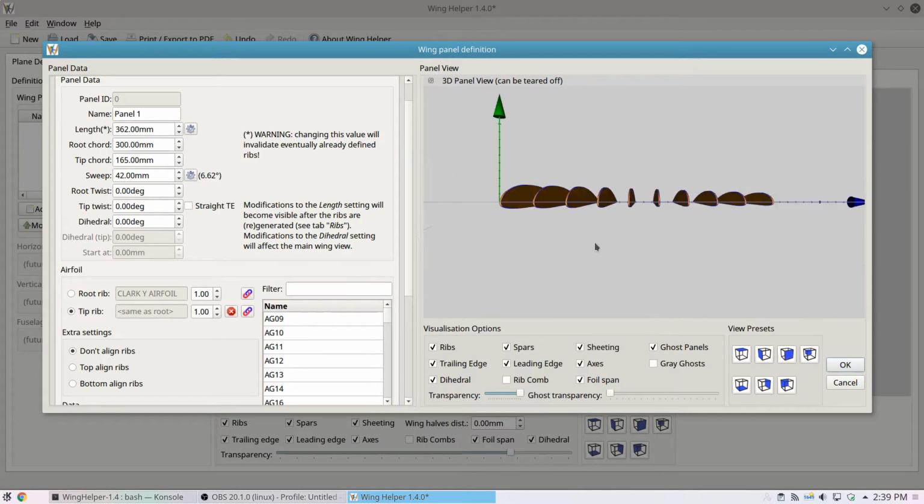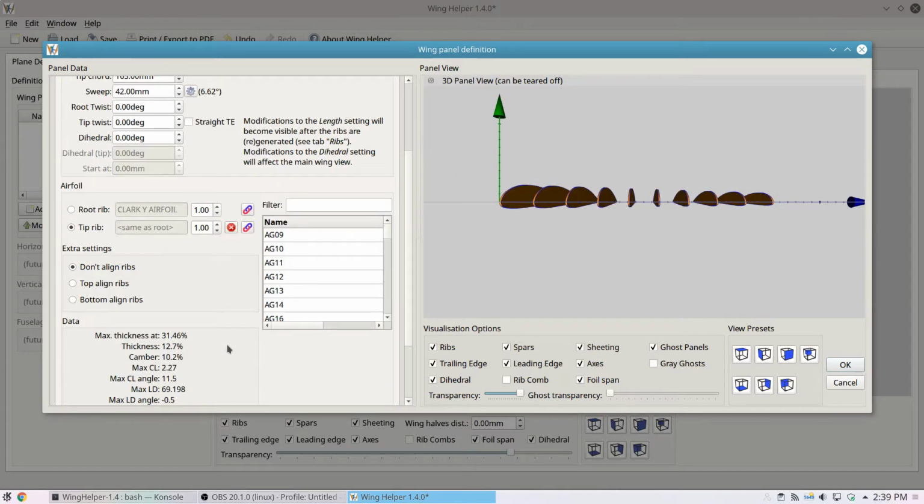Now let's view this panel from the front. The extra settings here: per default, the ribs are not aligned in any special way. You can give them the top alignment. You can give them the bottom alignment. So, with the top alignment, the line connecting the highest points of the ribs is a horizontal one. Bottom alignment, the line connecting the lowest points of the ribs is a horizontal line.